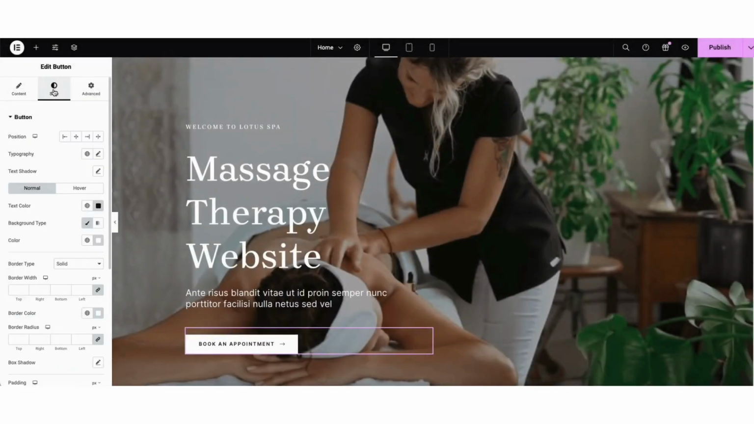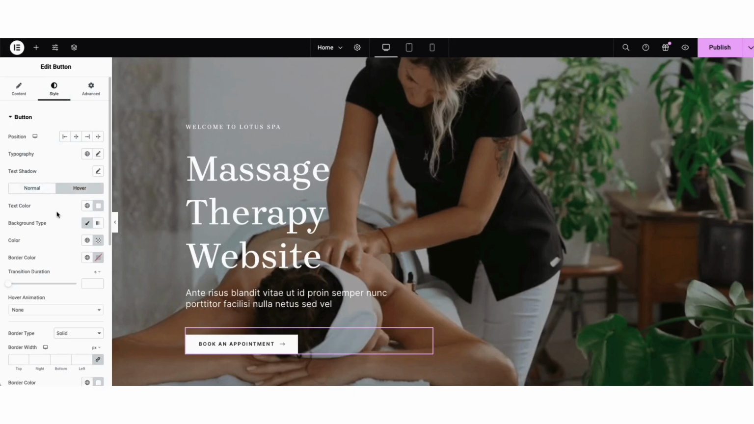If you click Style, you can make changes to the font used and colors for the button. If you click hover, this is where you can make edits to the font and colors on the button hover.